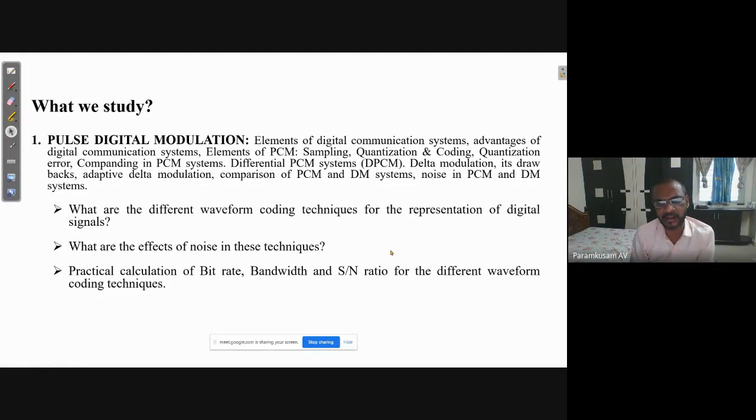Simply you learn about what is pulse code modulation, that's all. What is differential PCM, that's all. What is delta modulation. What is the effect of noise in these techniques? Some important equations are there.